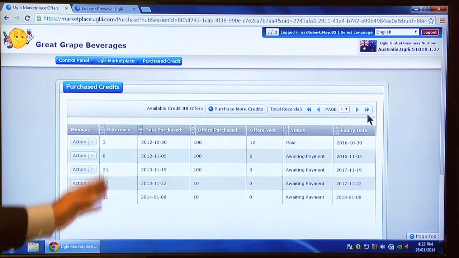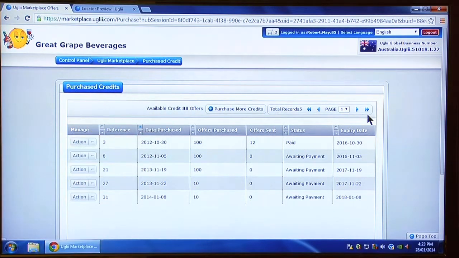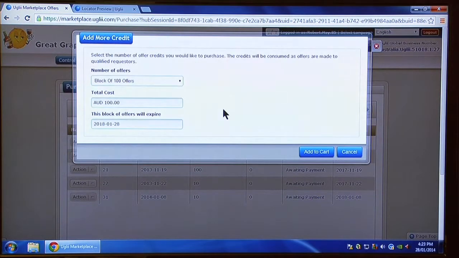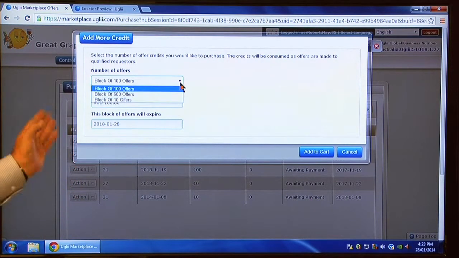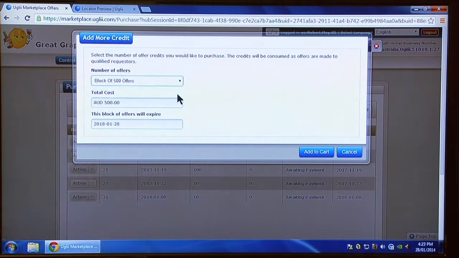Just one last point on the marketplace. In billing, when we want to purchase our offer packages, as you can see in billing, I've got 88 offers left of the package that I've purchased. To purchase more, I simply click on the Purchase More button, and then I can select the package I want. It will show me the price, and then it's a very simple process of adding to the cart. But I've got enough in there, so we won't do that. Well, that's the marketplace system, Joe.